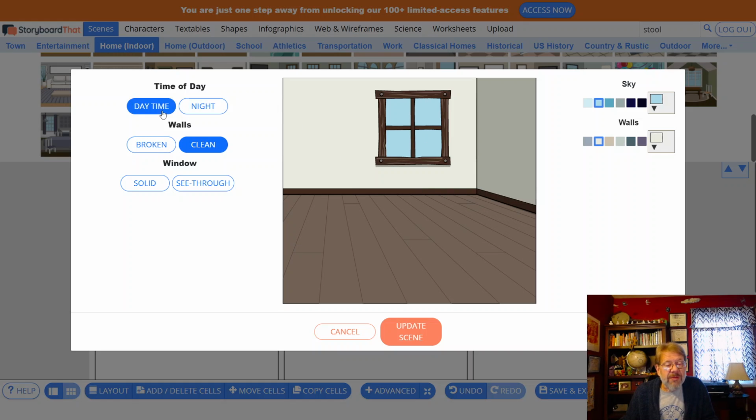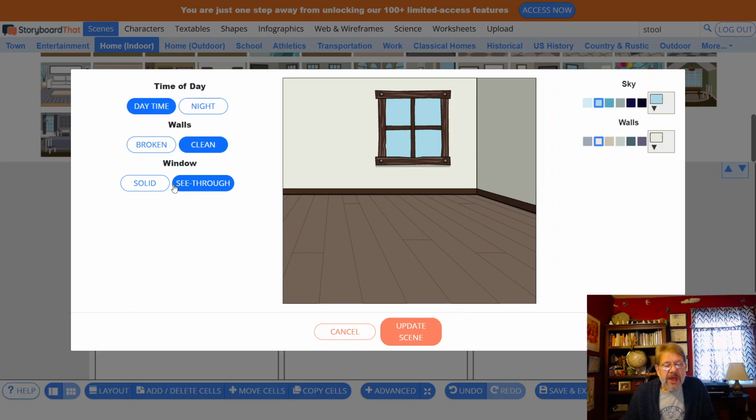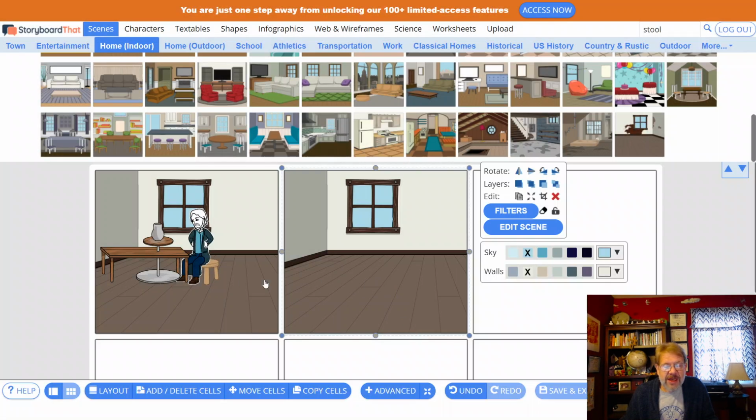If I want to, I can make it look like it's nighttime. Lights are out, but no, it's daytime in my studio. If I don't want those windows to be solid, I can make them see-through. I'm going to leave it like it was. So I'm going to update my scene, and now you can see that's how I got my scene.